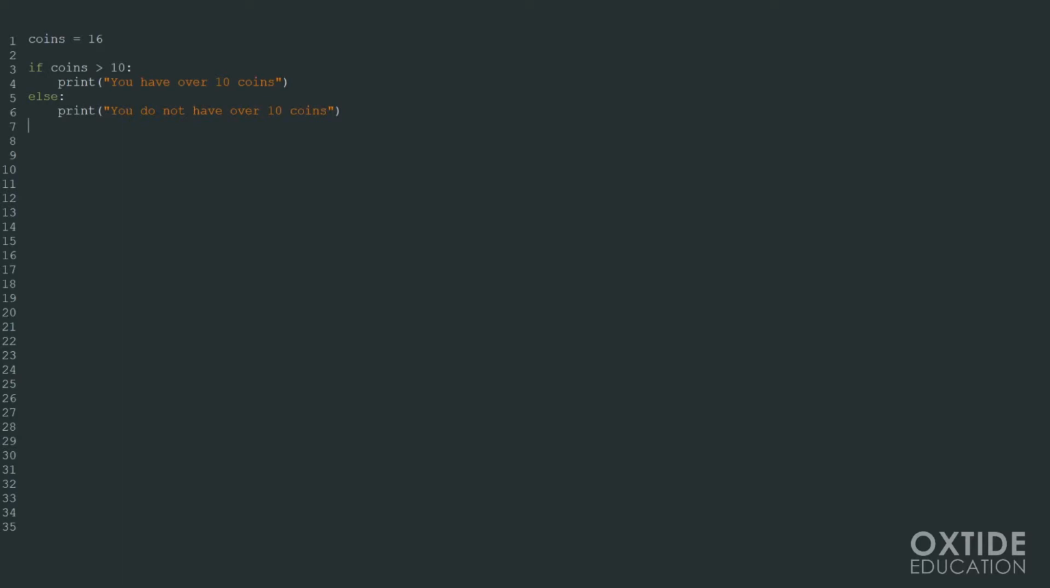The final type of selection is an ELIF statement, a combination of both the if and else statements. Using an ELIF allows you to create a chain of conditions as part of the same decision tree. Currently, in our example, we have two options, more than 10 coins and less than 10 coins. We now want to also output if we have exactly 10 coins. We can add this using an ELIF statement.